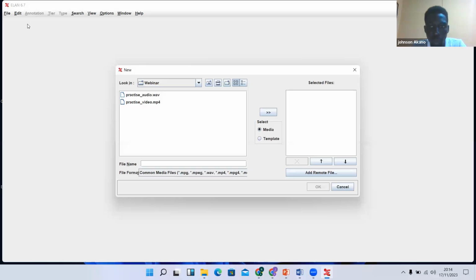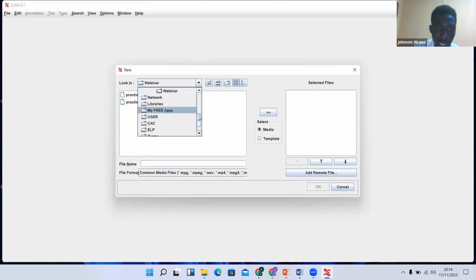So this is just what it's going to display. When I click on New, I have this display. It's asking me to pick the file I want to work on, so I can easily use this button to navigate to where my audio file and my video file are. For me, it's under this folder I created, webinar. So this is my video file and this is my audio file.